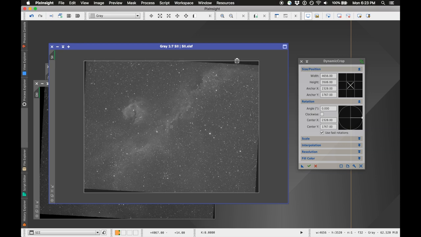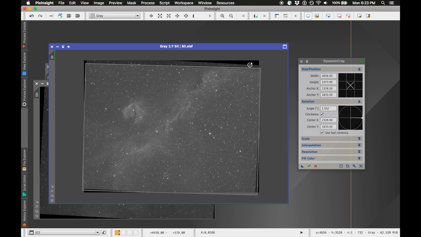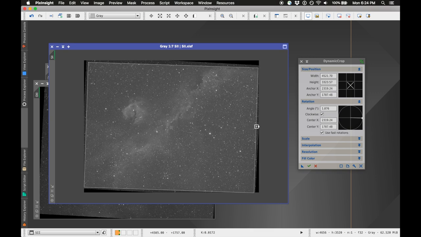And what I'm going to do is I'm going to bring in this top edge. Then I'm going to move my mouse outside of the box and rotate it a little bit. What I'm trying to do is get as much of the image as possible while cropping away those black edges. All right, that looks pretty good.